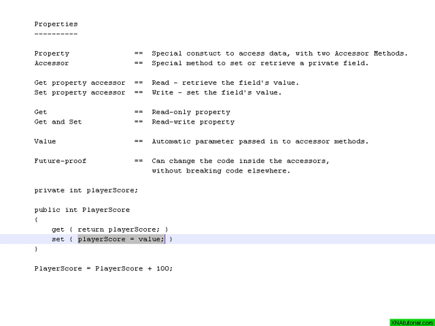Some programmers choose to not do this. They choose to not have a property at all, and instead they just write public here instead. But as you can see, if you do have all of this, then you can do a lot of funky stuff that you couldn't do if this one was just public. So properties are good. You should use them. We'll use them a lot in the future.